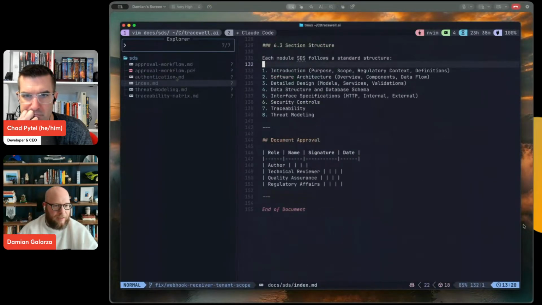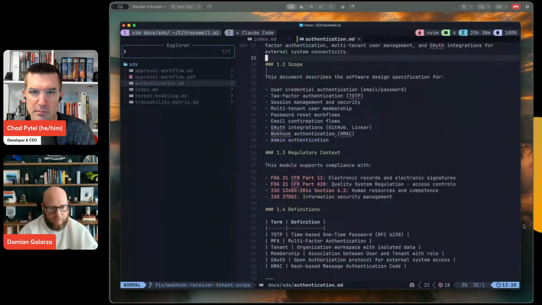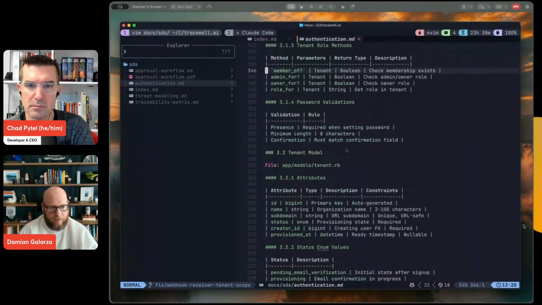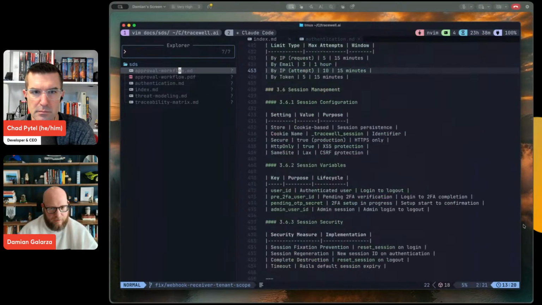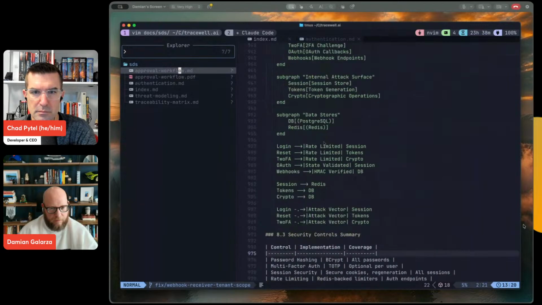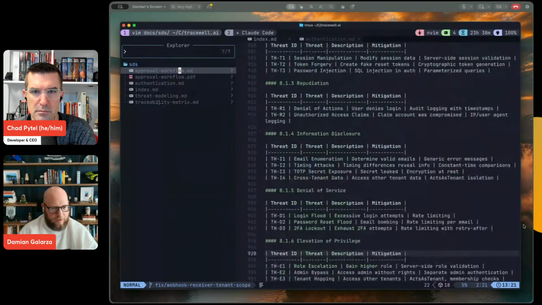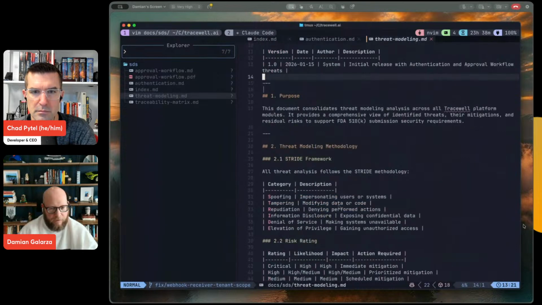Okay. If we go here, very similar to before. Yeah. So I'm kind of curious. So we have approval workflow. Did it change this at all? Yeah, all the threat modeling still here. So we'd have to probably, I guess, tell it to do that.